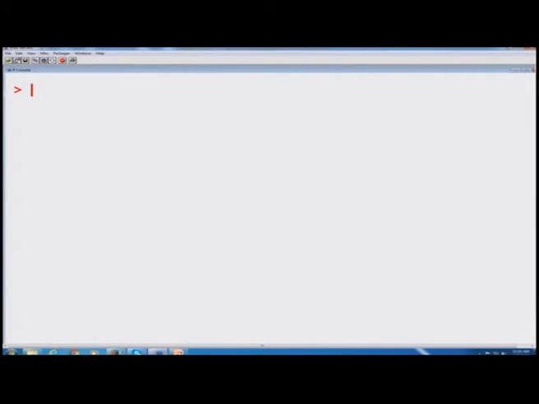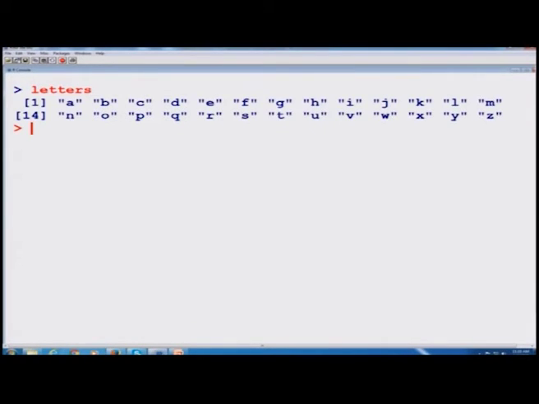For example, first of all I try to type letters. You can see here I am getting all 26 letters. Now, suppose I want to have letters from 1 to 3. I am getting 1, 2, 3. Suppose I want to get letters from 3 to 1 index positions. I am getting this one.